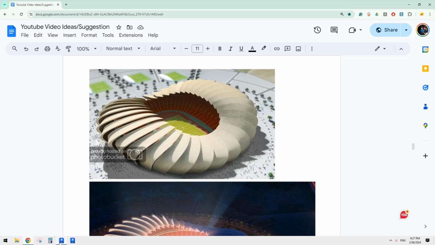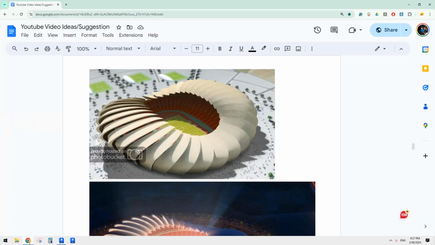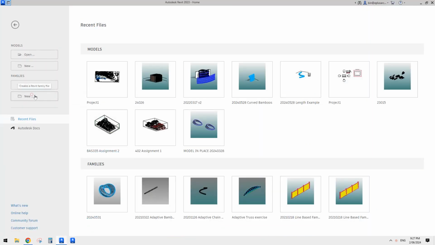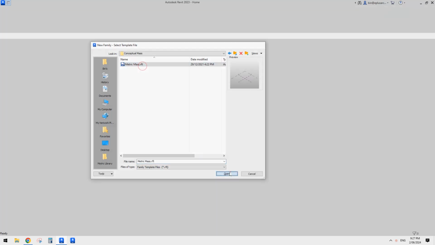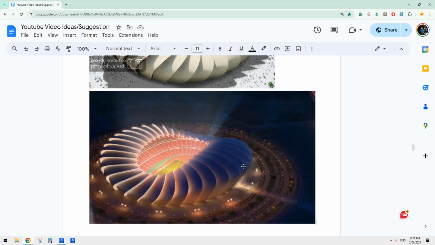Okay, so let's start. First, we're going to use conceptual mass. Start with this family, go to conceptual mass. Okay, so here it is. We're not going to match the scale of this, just create the shape or the look.